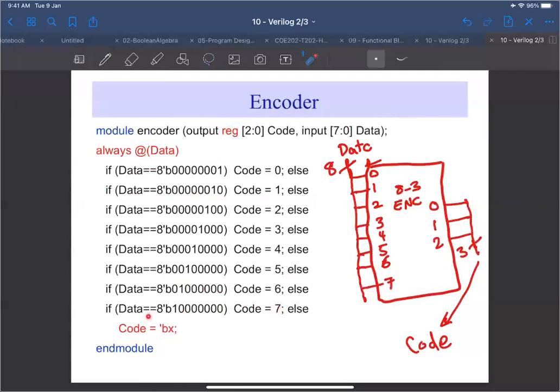And this is the final valid value. Remember, this is just an encoder. It's not a priority encoder. So one of the bad things about an encoder is that when it gets the wrong input, it will not produce valid output. So we don't care about the output when the input is invalid. The only valid inputs are these 8 patterns. Whenever the input is anything else, which this else statement covers, then my code is don't care. So this is an encoder.